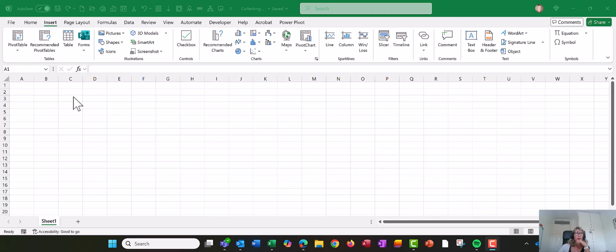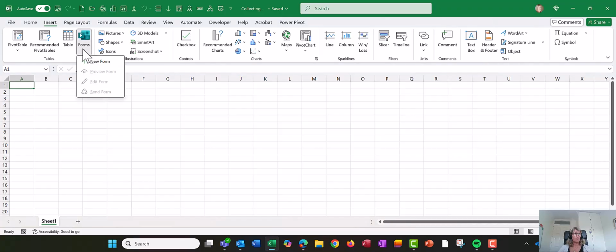Now, one thing I should also mention, you need to have saved this file on your OneDrive as well. So I've saved this file on my OneDrive. I'm going to go to Insert, and I'm going to choose Form. I'm going to choose New Form.